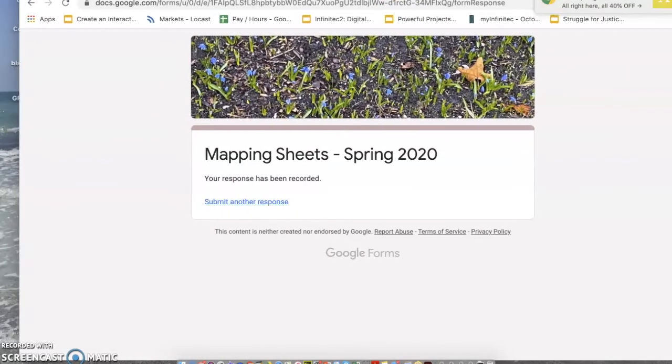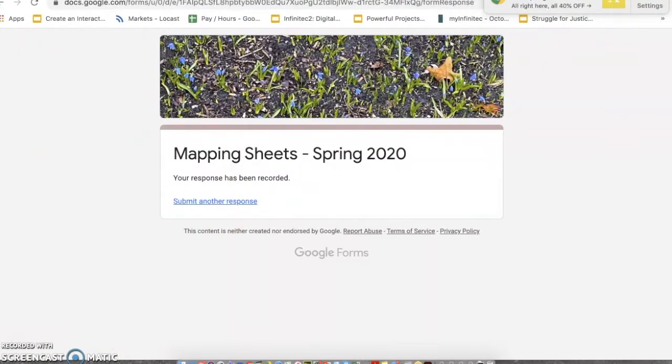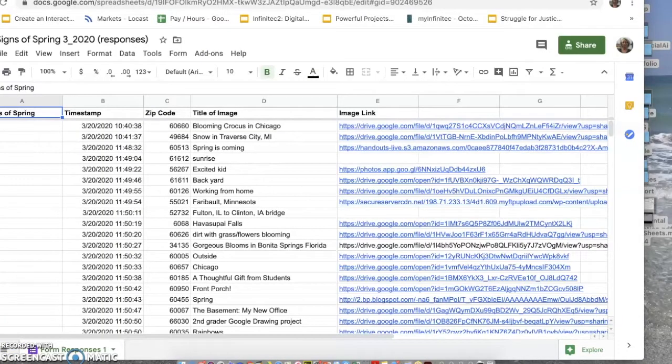So let's take a look at the back end of the spreadsheet so you can see what was collected. Okay, so this is the back end of the form. This is where the data lands. You can see that I have the columns that I set up. I filled out zip code, title of image, and image link. You'll also notice the timestamp column, and that always shows up.